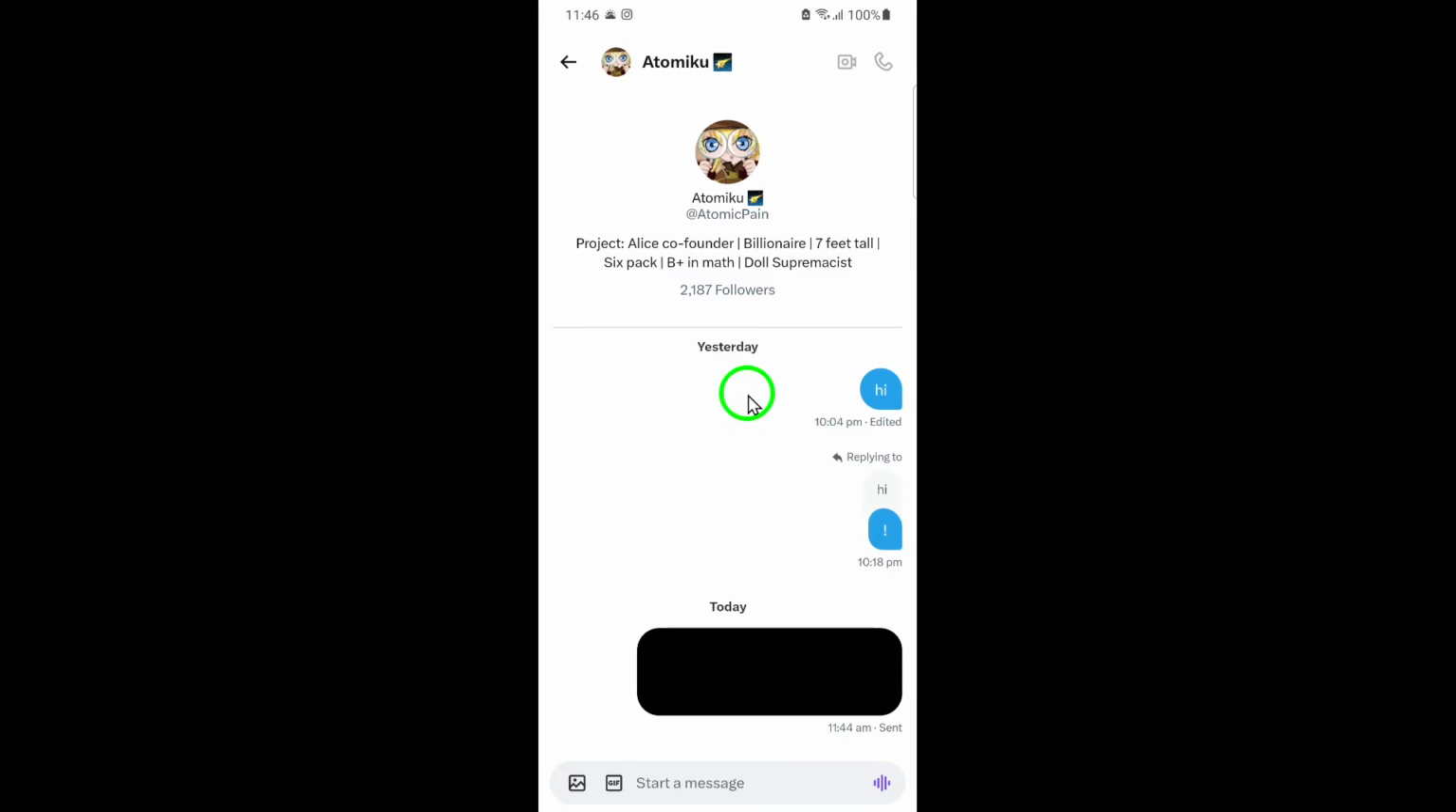Once inside the chat, look toward the bottom where you normally type your messages. You'll notice a small gallery icon, which is the shortcut to the photos and videos saved on your device. Tap on that. Now, your phone's gallery will open up, showing you your most recent content. Scroll through until you find the video you'd like to send.